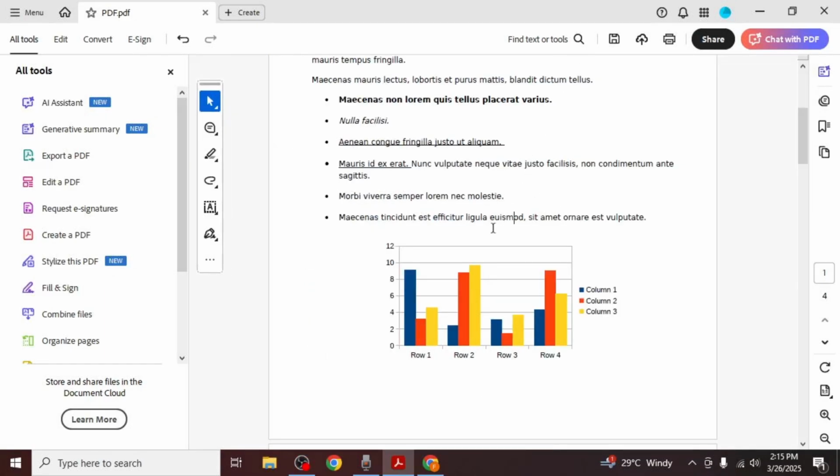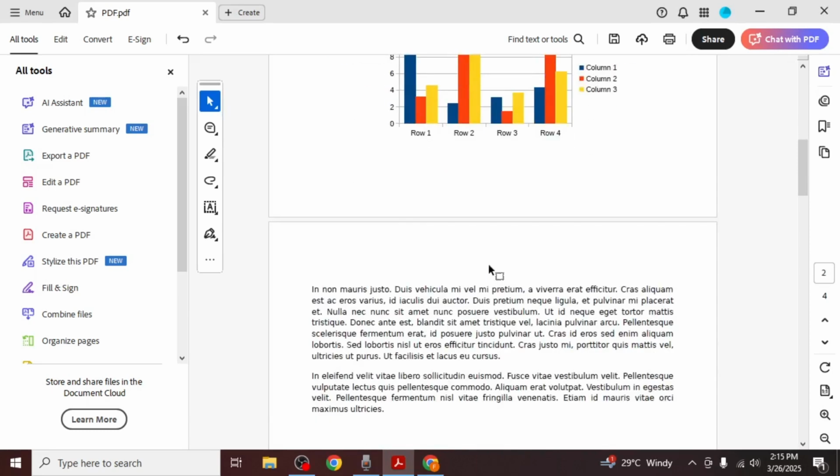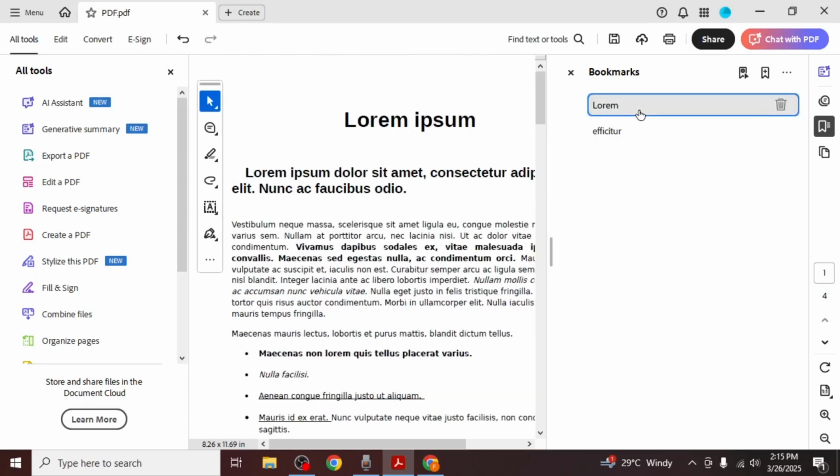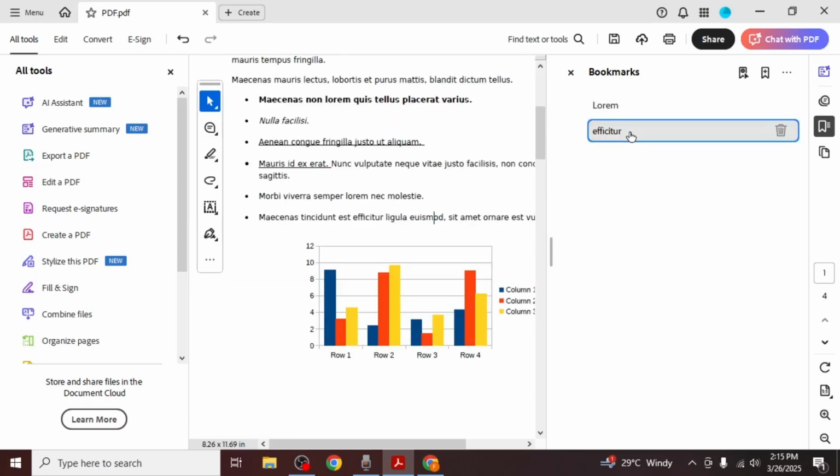To view all your bookmarked text, click on the bookmark icon located on the right side of your screen. This will open the bookmark panel where you can see all the bookmarks you have added. If you click on any of the bookmark text from this panel, you will be taken directly to that location in your document. This is how you can create and access bookmarks in Adobe Acrobat Reader.